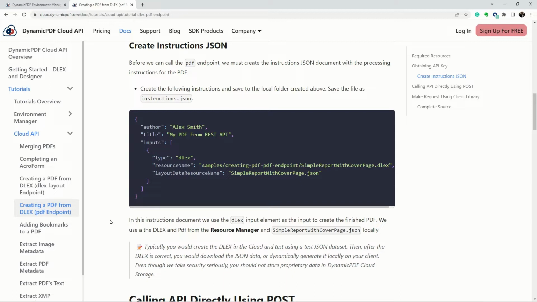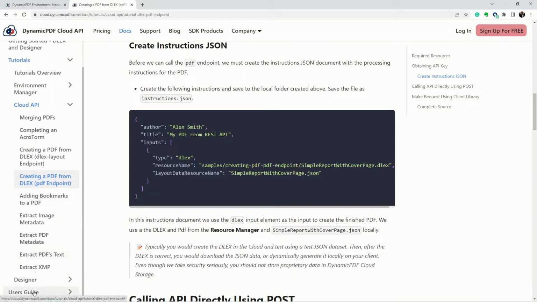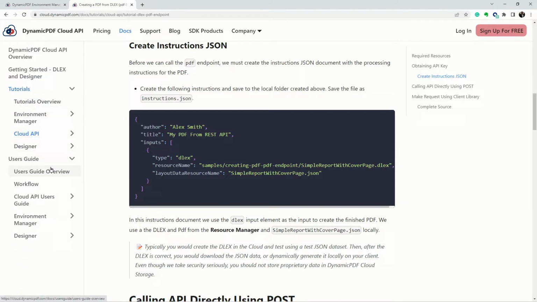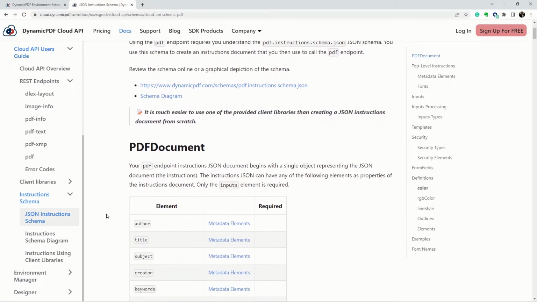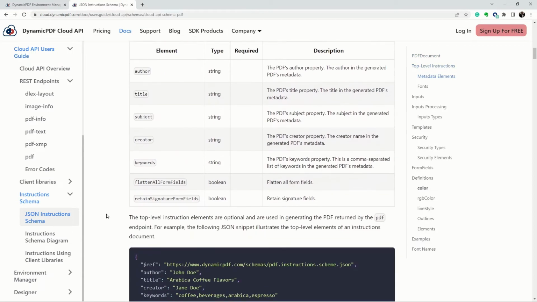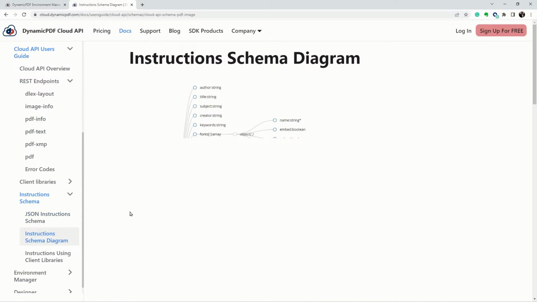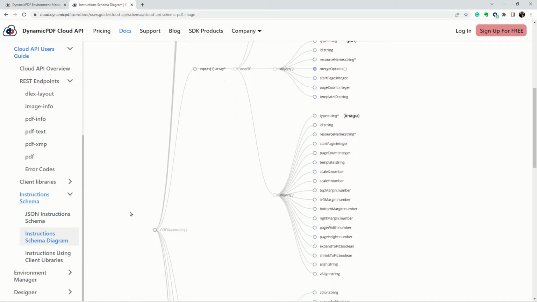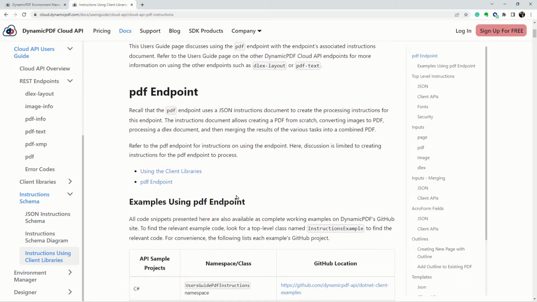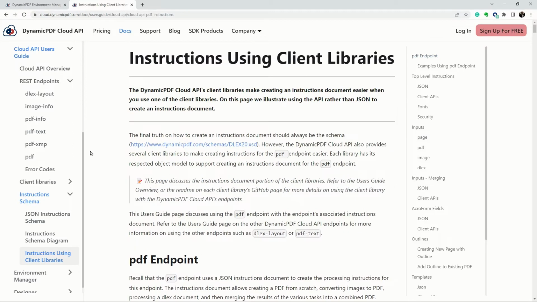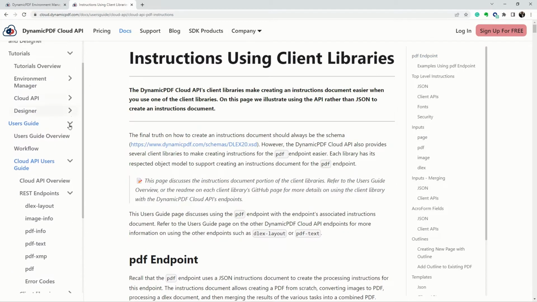Now, the instructions JSON has an associated schema. You can access that schema here. Go ahead, let's go to Cloud API User's Guide, Instruction Schema, and now click on JSON Instruction Schema. And there's the schema. You can access the actual schema itself, or you can look at a schema diagram. We also have a lot of instructions on all the different schema elements, and we have a nice diagram showing all the elements of this instructions JSON schema.